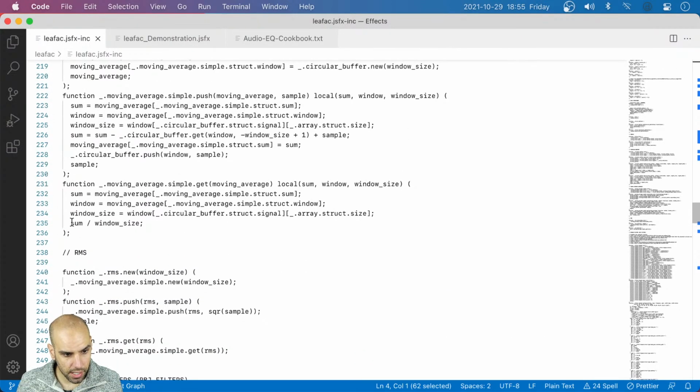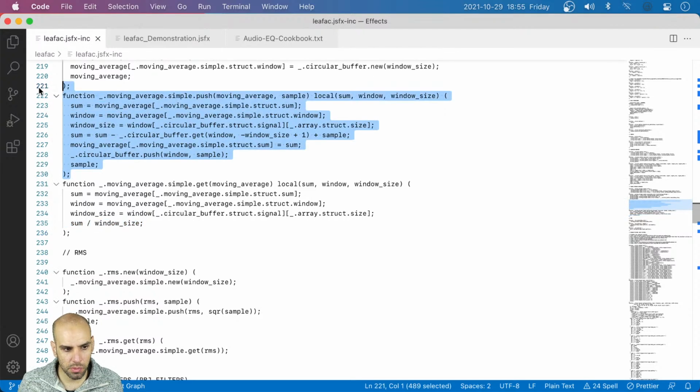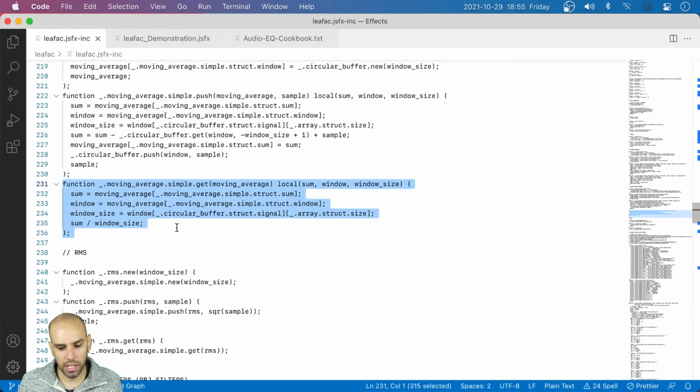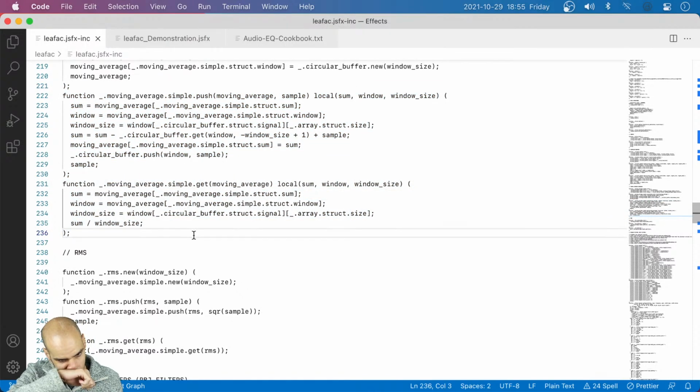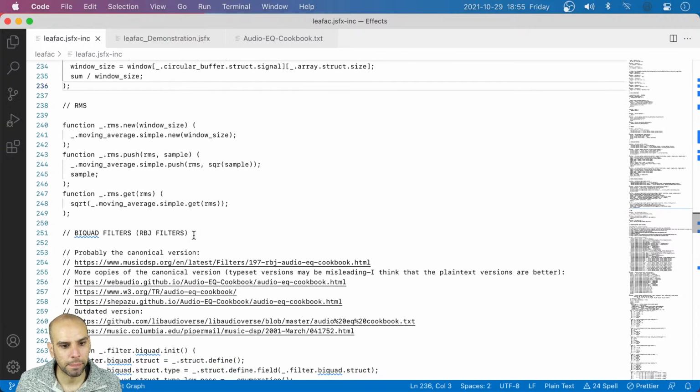But it should be said that if you're getting the value from the moving average more often than you're pushing into the moving average, then this implementation is not optimal. Though, to be honest, I don't think that's the usual case. Usually you push into the moving average and you get from the moving average. Usually that's how it works.